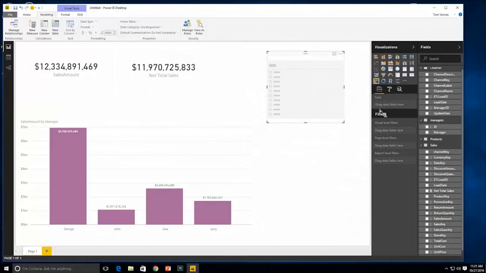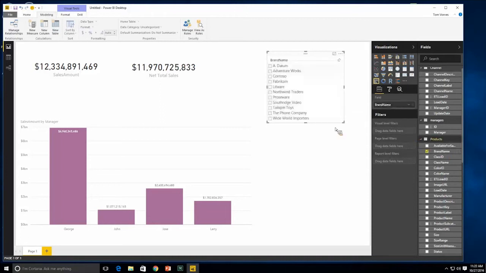So I'm interested in slicing by year, by quarter, maybe even by month, and definitely by product brand. Let's start with product brand. So we'll come over here to our products. Remember, all these tables are related, so we can use them interchangeably as if they were one big table. So let's take the product brand name, put it in to the field for the filter, and that looks great.